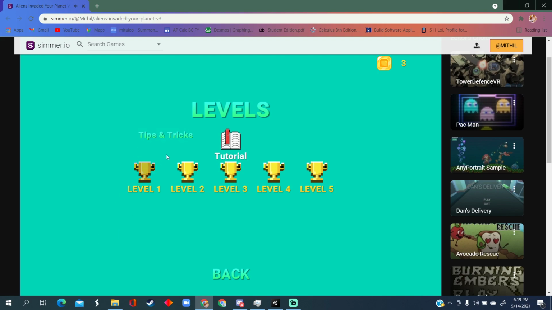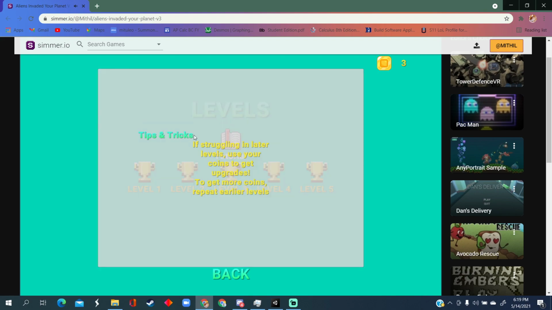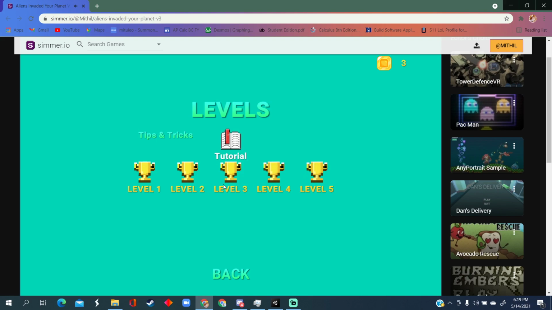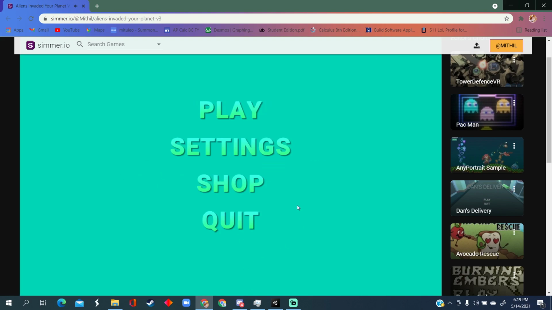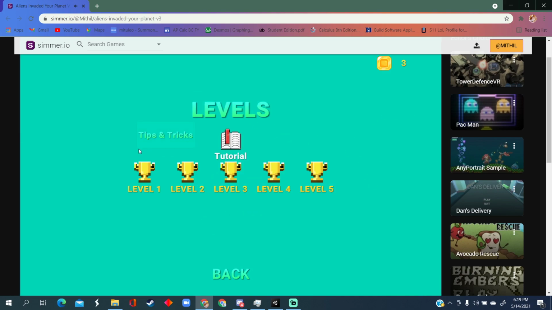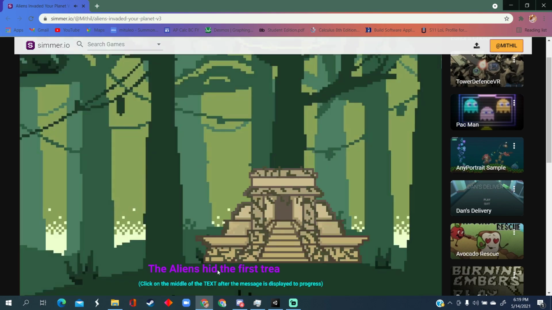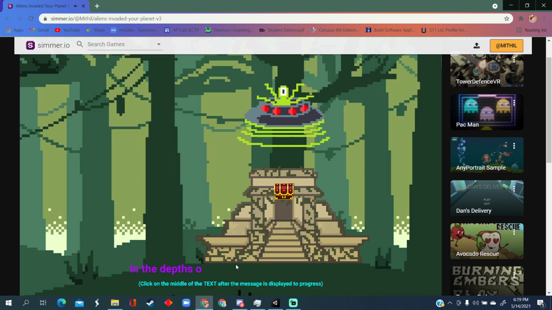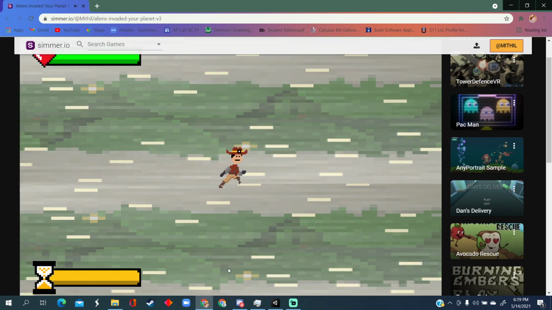Oh, there's a tips and tricks area. Let me click it. If struggling in later levels, use your coins to upgrade. To get more coins, repeat earlier levels. Well, I'm very, very close to getting the bundle of hearts. So I'm gonna repeat the first level 2 times to get this. Then surely it will be super duper easy to beat the level that I struggled to.